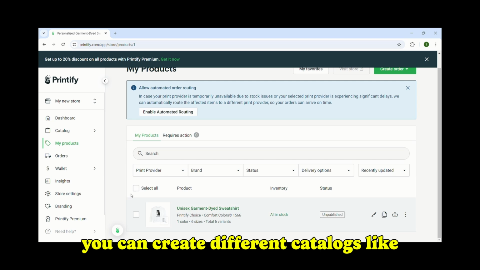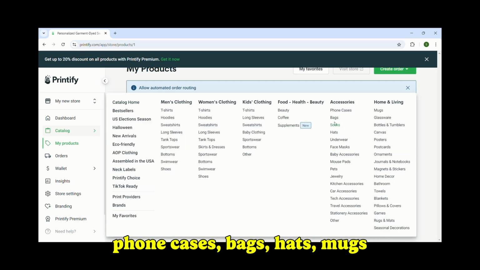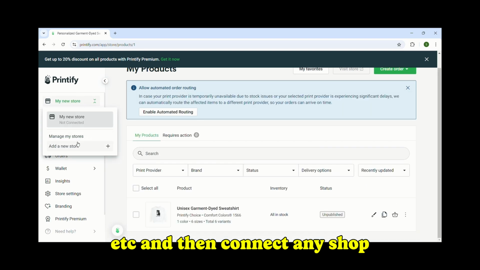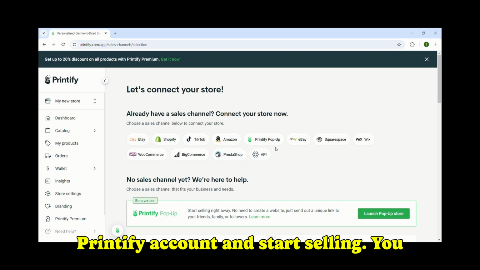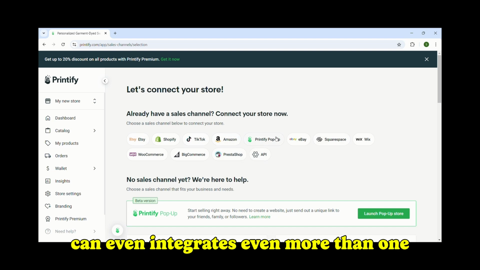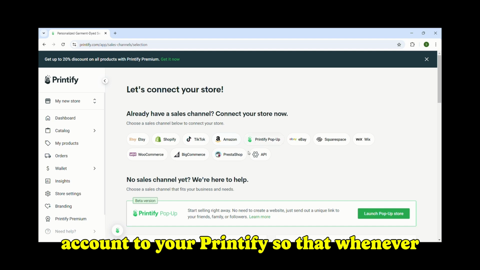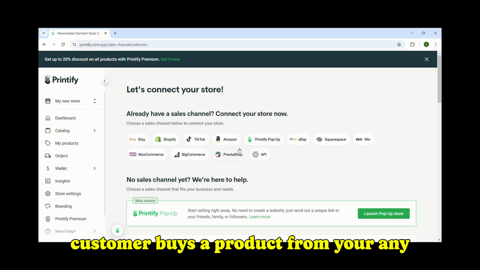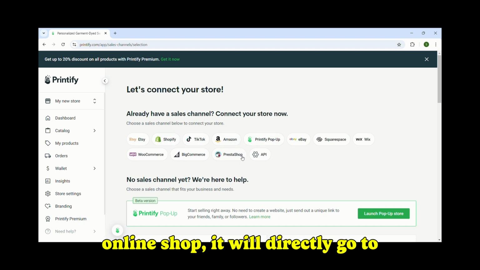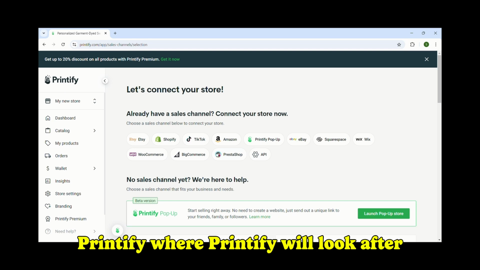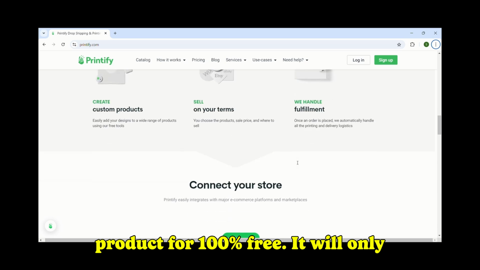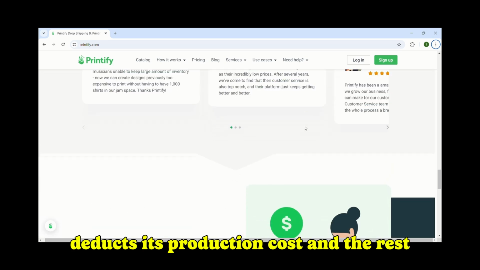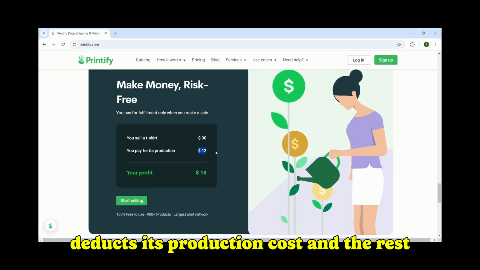Just like this, you can create different products like phone cases, bags, hats, mugs, etc. and then connect any shop like Etsy, eBay, WooCommerce to your Printify account and start selling. You can even integrate more than one account to your Printify so that whenever a customer buys a product from any of your online shops, it will directly go to Printify, where Printify will look after printing, selling and shipping the product for 100% free. It will only deduct its production cost and the rest is the profit.